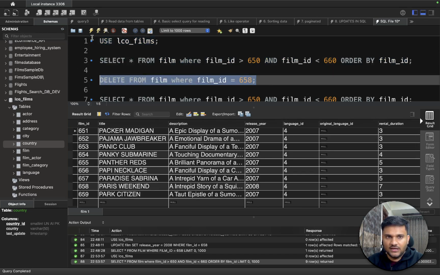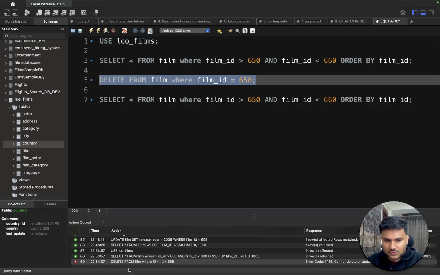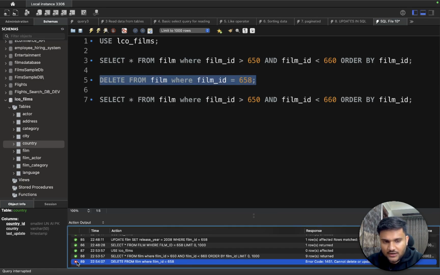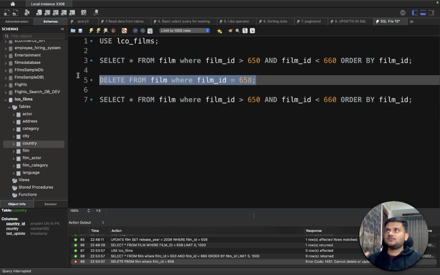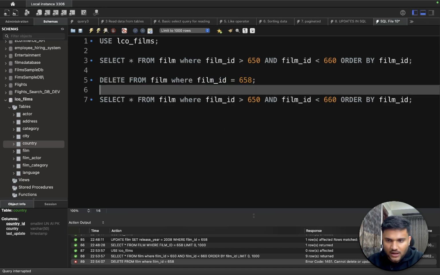Now let's say I will delete a film. Okay, let's see what happened. You can see if your query executed or not, you can actually read it in this action output. You can see some error actually came up. Let's try to read the error. Oh, okay, got it. Sometimes the record that you want to delete is getting used somewhere else as well. If that is the case, then you have to be careful, and SQL cannot directly allow you to do that.